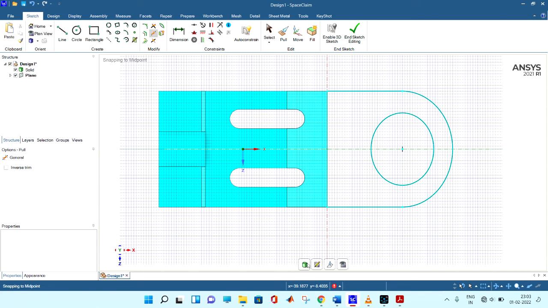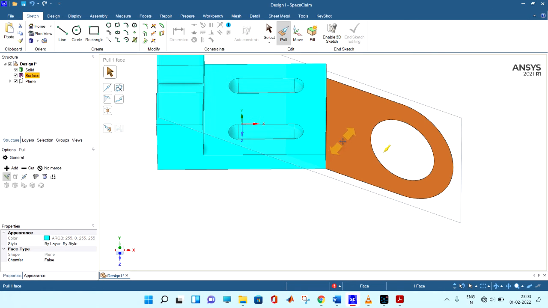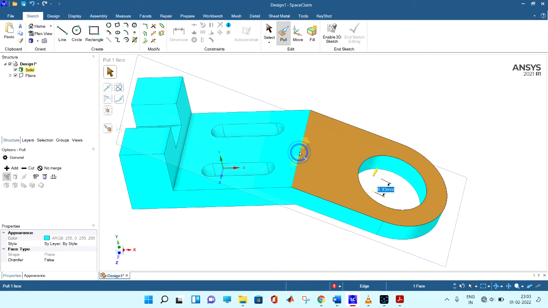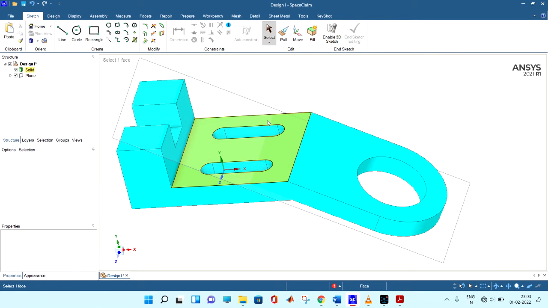Then I am going in the 3D mode. Then you can see I just want to delete this part. Then I want to extrude this part up to where? Up to this edge. Okay, see, this part is ready, just only the slot is not there. How can we put the slot there?